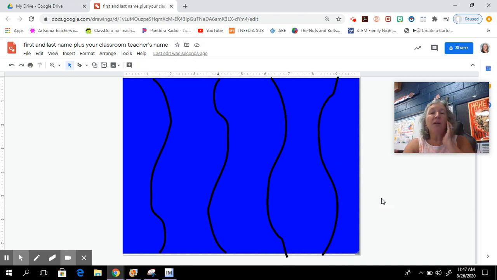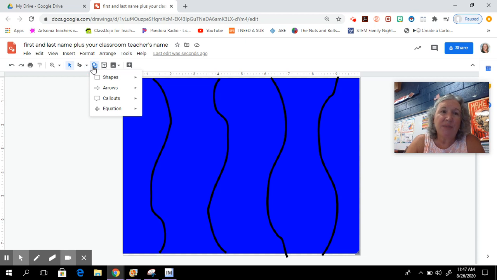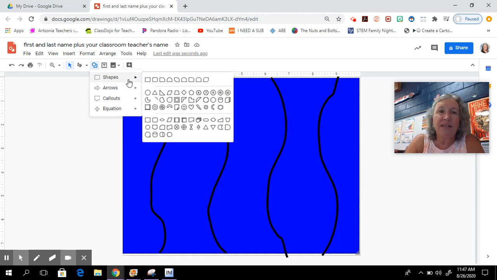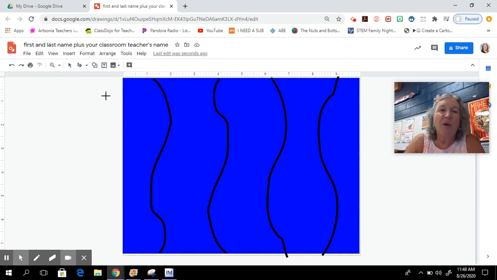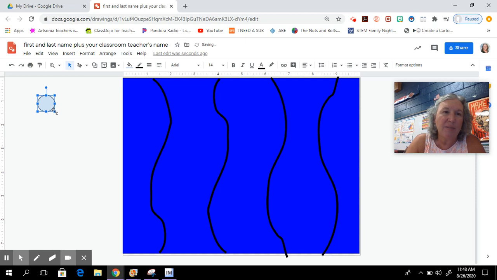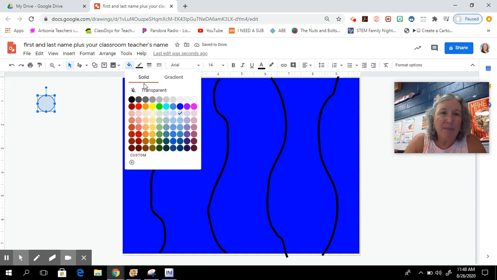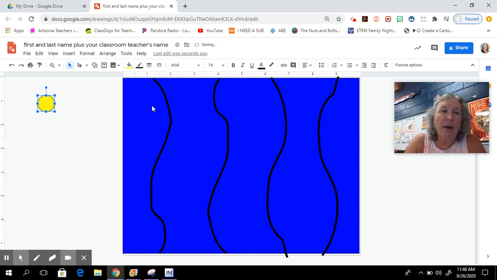So the next thing I want to do is create some patterns or designs, and I'm going to do it with shapes. So I'm going to show you how to make this easy. This one, just for example, I will choose circle, and I'm going to click and drag a circle, whatever size I want it to be. I'm going to change the color while I'm there. Maybe I want my circles to really pop.